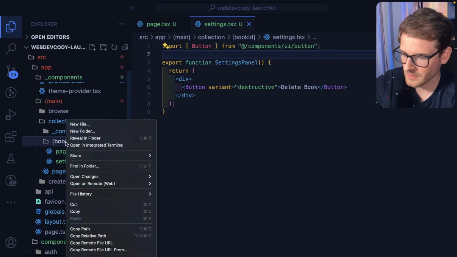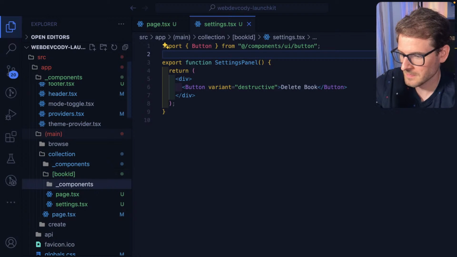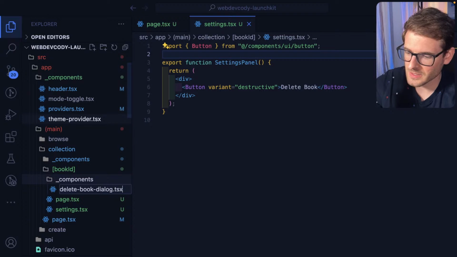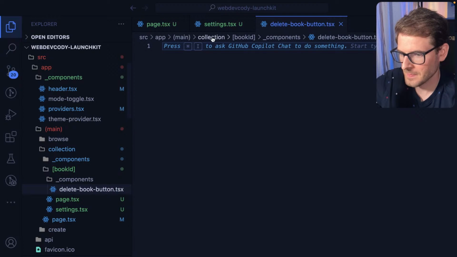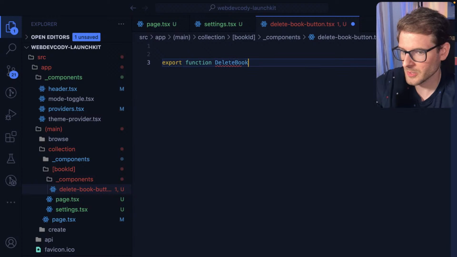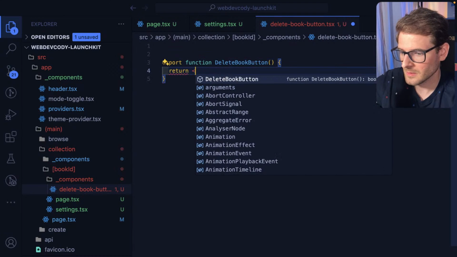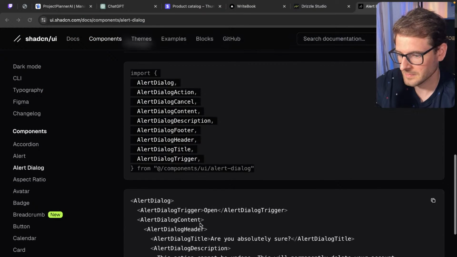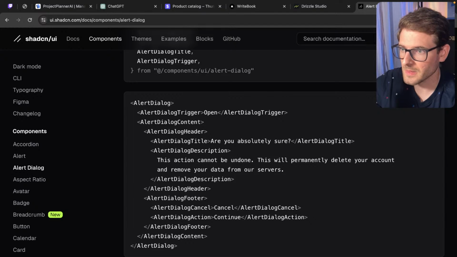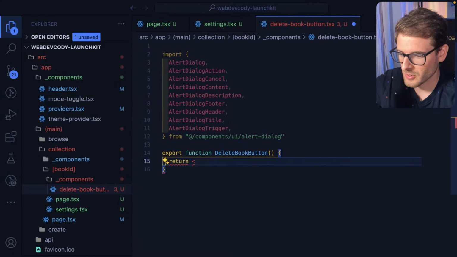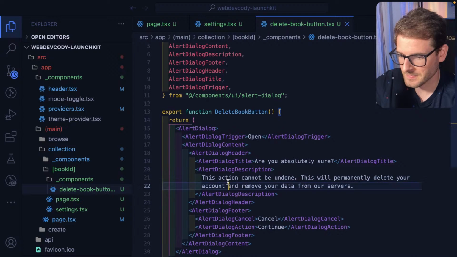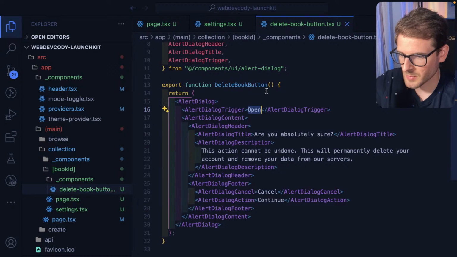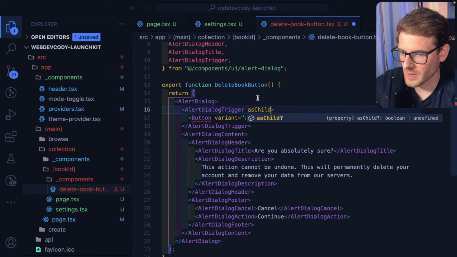Book ID. Just add some components in here. I will name a component delete book dialog. No, actually, I'm gonna call it delete book button, and we'll say export function delete book button, and we'll paste in those imports there. Copy this stuff over. This is copy paste programming at its finest, ladies and gentlemen. But what we want to do here is I think we can just put this button here. I always forget where I need to add as child.